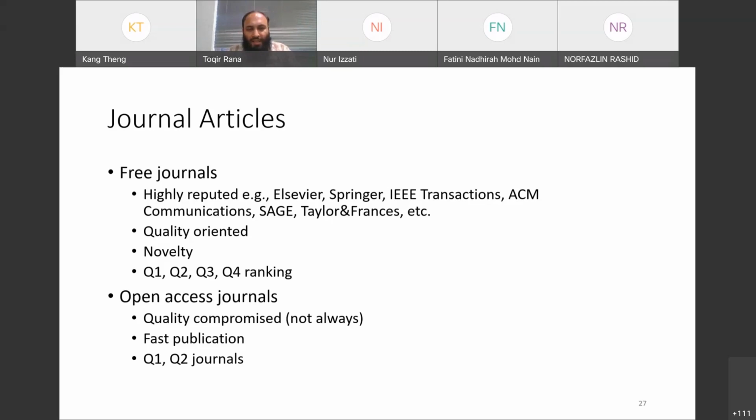Then there come the open access journals. I'm not saying that they have bad quality, but to some extent, not all journals, but many journals compromise on their quality. But you can find quality articles from there. So you have to search for yourself. You have to analyze for yourself which one could be better, which could not be.